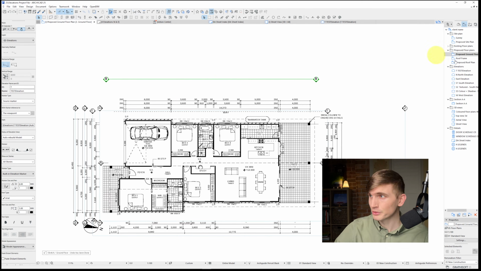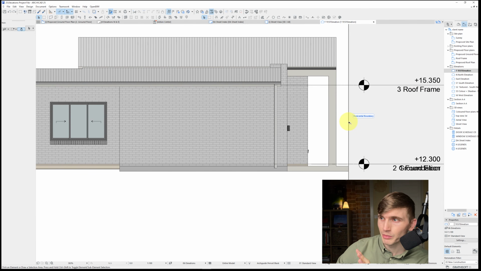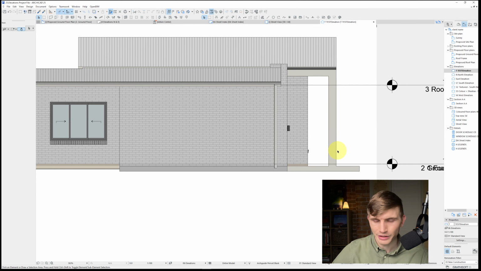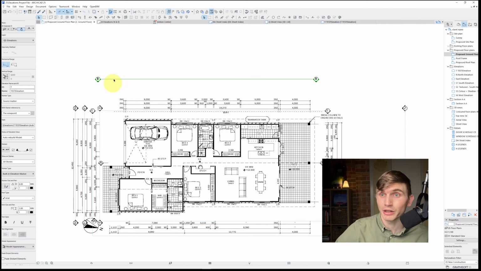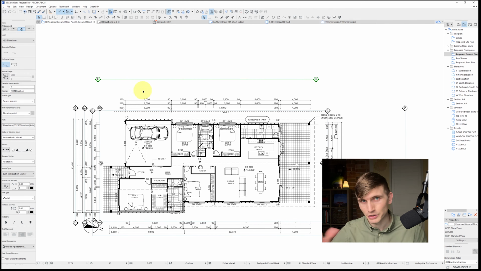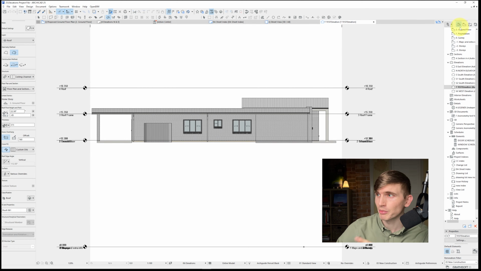But if I go undo and I go back into my elevation, I can grab this horizontal boundary just here. You'll notice that it not only changes it here, but it automatically drags it out on the floor plan as well. Handy little tricks.